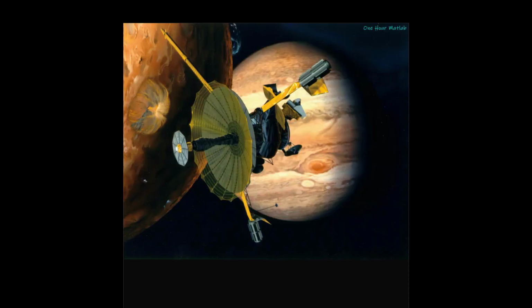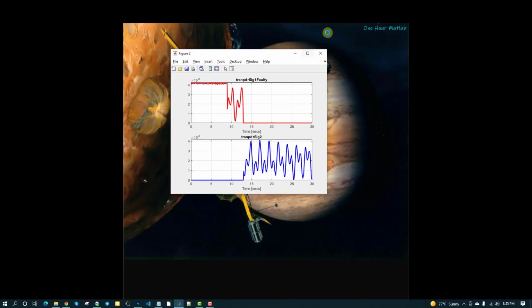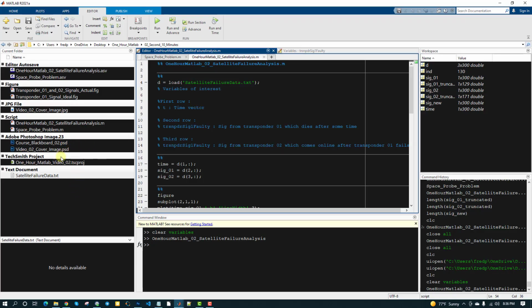You are part of the satellite telemetry group, and your failure analysis team captain asks you to stitch these 2 signals together, which means take this signal and stitch it with this signal so that you can create something useful for the failure analysis team to do some math on. So that's the task. The text file provided to you is satellite failure data.txt.